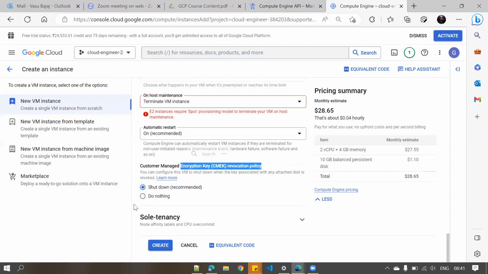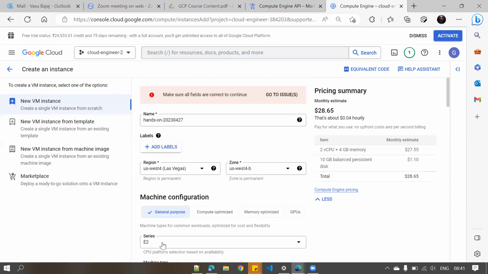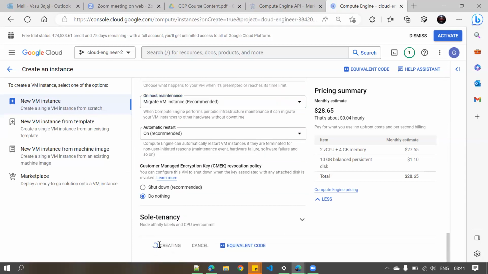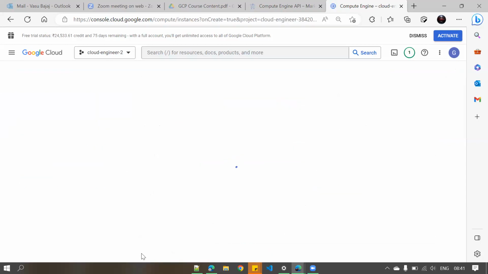Customer managed encryption. I don't have to do anything. I just say create. Let's go to image. It asks me to put the recommended one. I'll be able to create that VM instance.